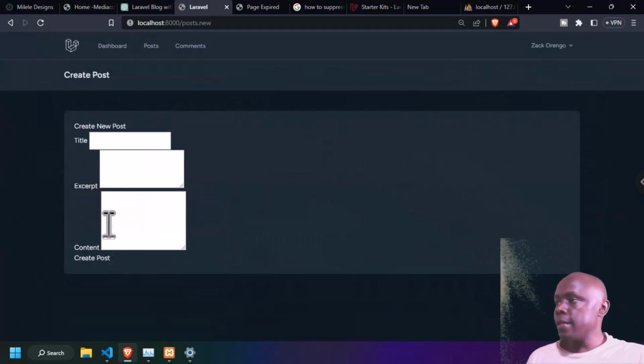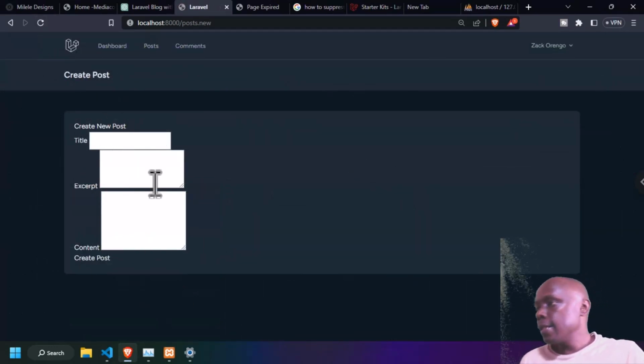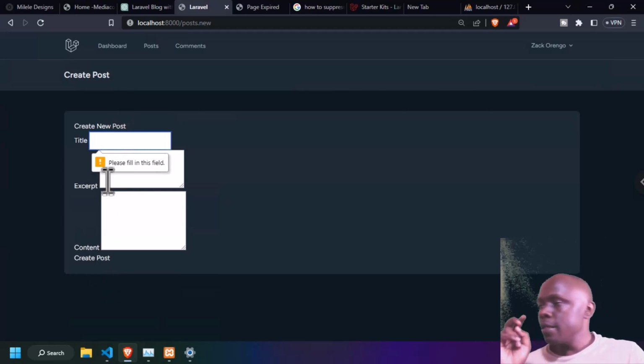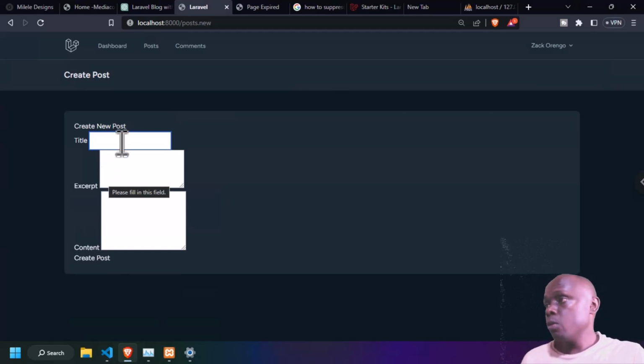You can see it has now the form. It has that, and then it has all that. And then it has a button, create post. It will tell you to fill in. Basically, it has also inserted the validation. So let's give it a try.